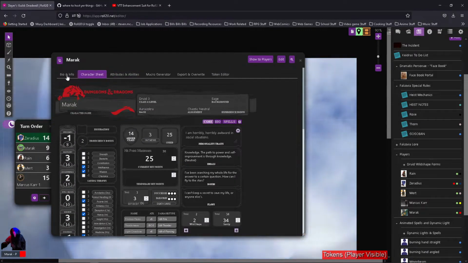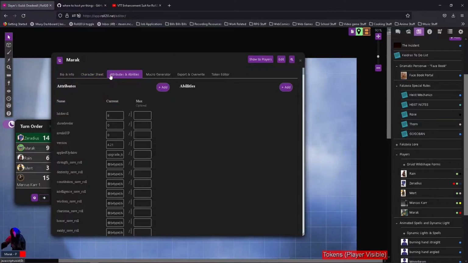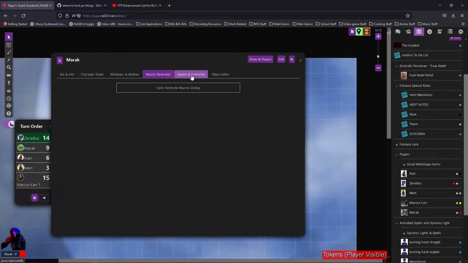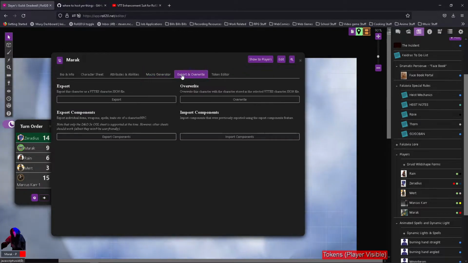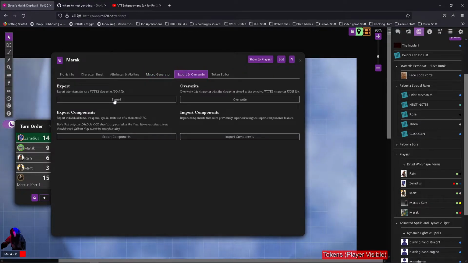But you'll also notice, so we have these three are normal, but then macro generator is new, and so is the export and overwrite and the token editor. So we'll look at export and overwrite. This is just where you can export your character file. We can overwrite it, export the components of it. They say it pretty much works for 5e. You can try it for others like Pathfinder and stuff, but right now D&D 5e is the supported character sheet.